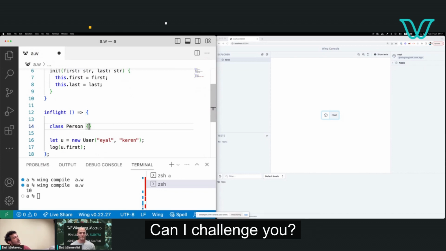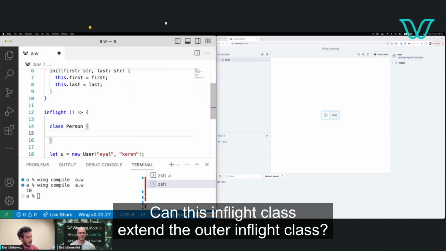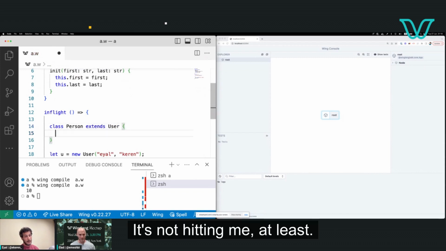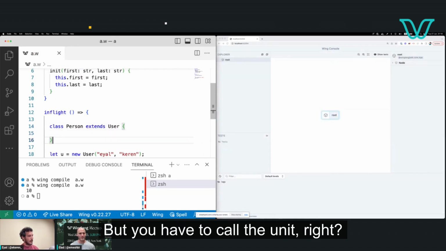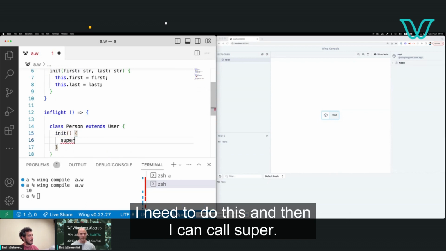Can I challenge you? Because the next thing is we have base classes. Can this in-flight class extend the outer in-flight class? Let's see. Extends user. Seems like it's not hating me, at least. Yeah, but you have to call the init, right? Okay. I need to do this, and then I can call super, right?